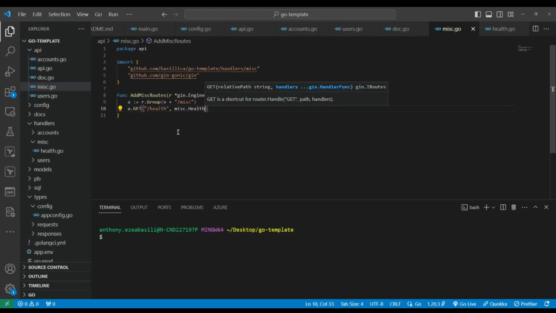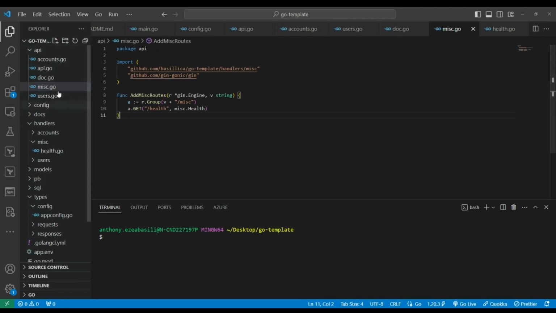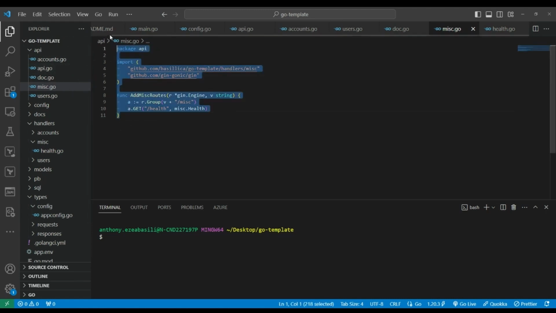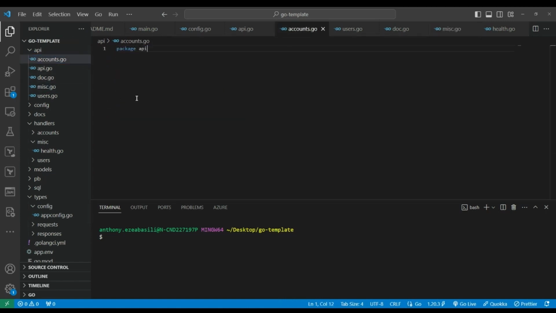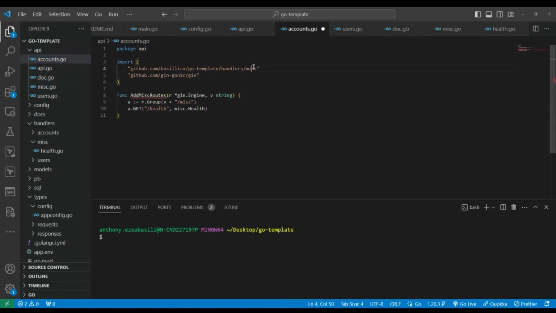I don't need to invoke the function. It should be like this. So this is really fine. And then I go back, I can actually copy this, and go to accounts. Paste them into handlers. I'll go to accounts.